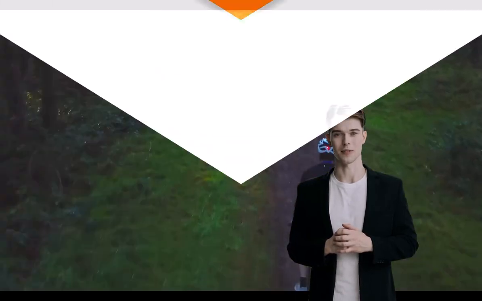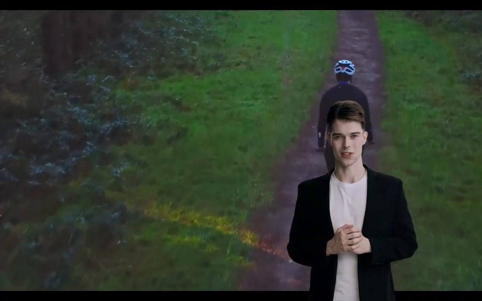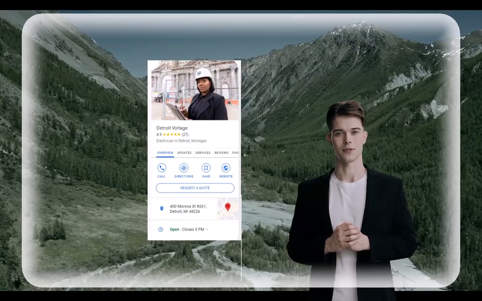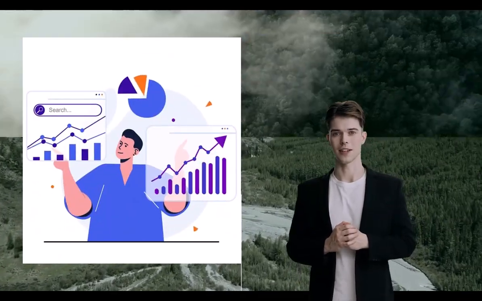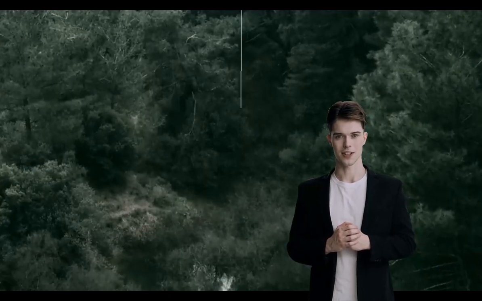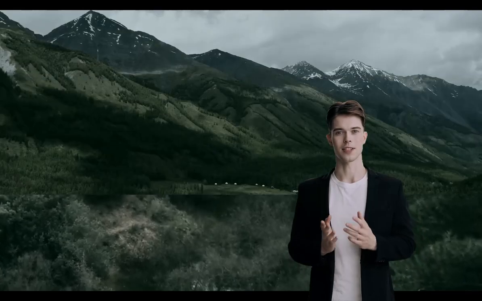Today, we've got something super exciting to share with you. We'll be diving into the latest update on how to create a Google My Business account in 2023, so you can boost your online presence and connect with customers like never before. If you're ready to take your business to the next level, then keep on watching.